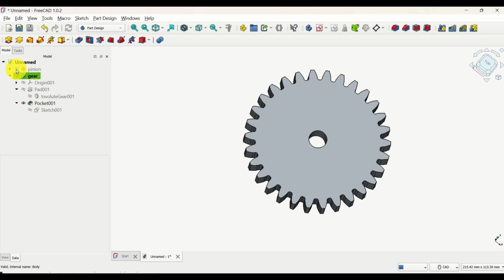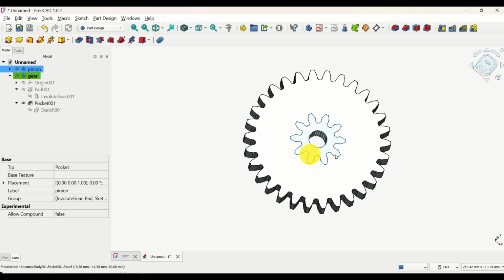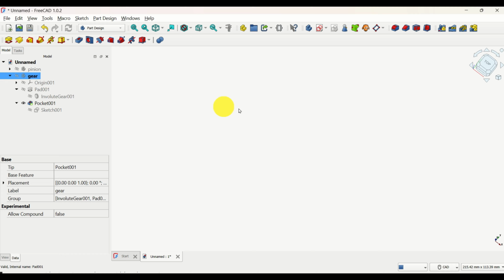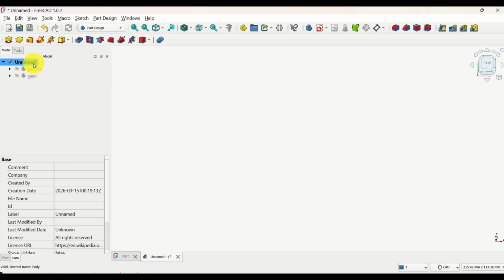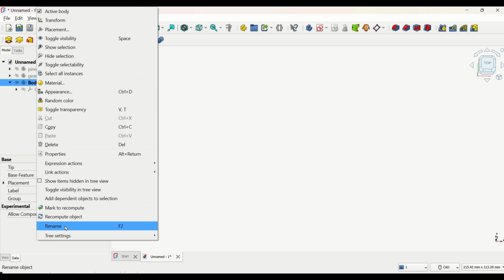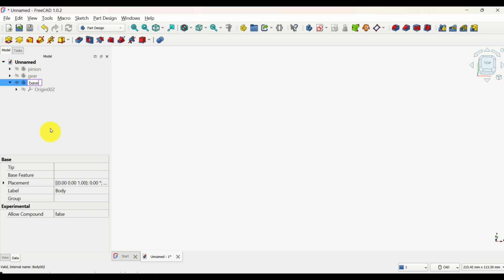Now you can actually click here to see both the pinion and the gear. Good. Let's now click here to deselect the pinion and to make the gear invisible as well, and let's create the base. Next, let's create the base. Simply click here and then click on part design and click on create body. Do the right click and rename it as base.